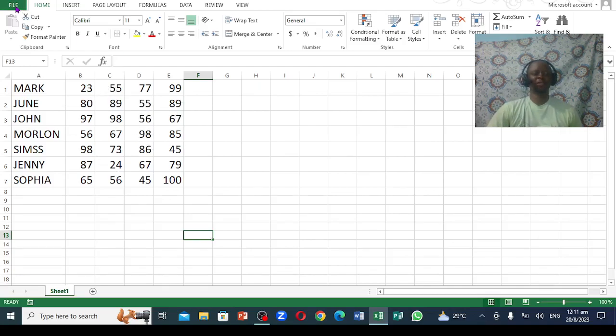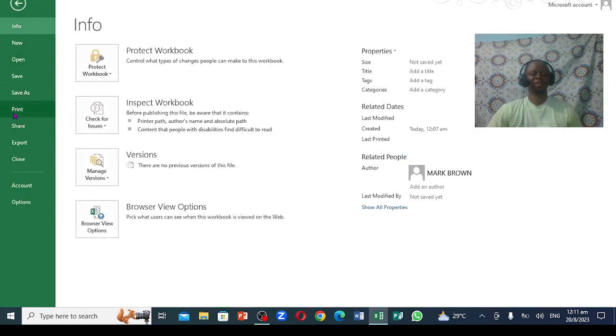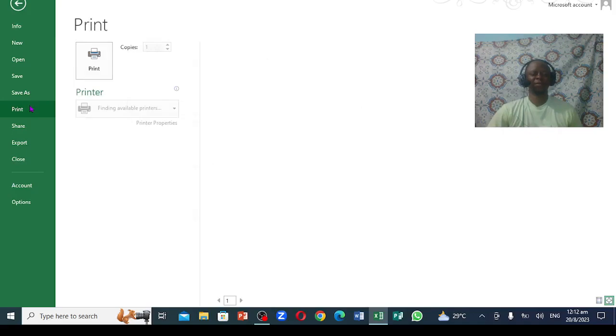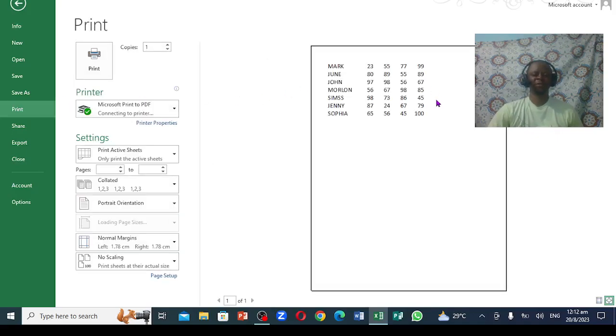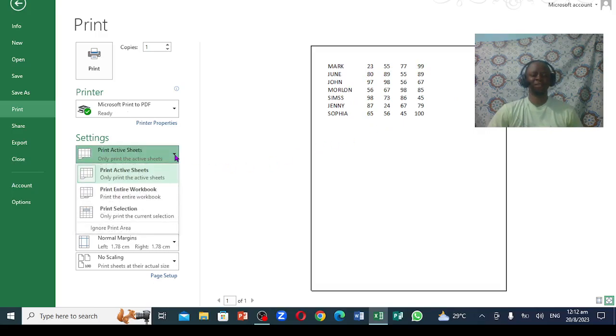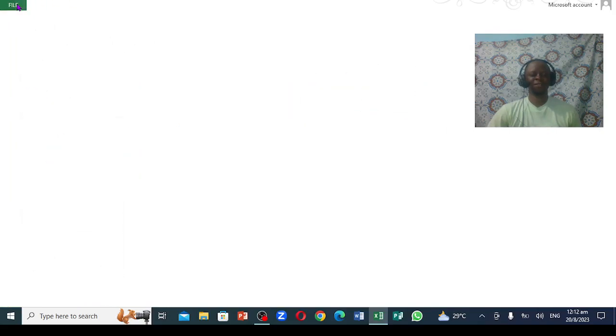Alright, so we're going to come right here to File and click on Print. When I go to print, if you notice, everything shows up right over here. But if you click on this section right here, notice the active setting: it can print the entire worksheet or print a selected area. So it says print a selected area. Alright, so we're going to go back.